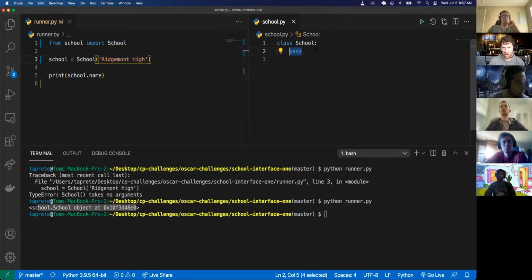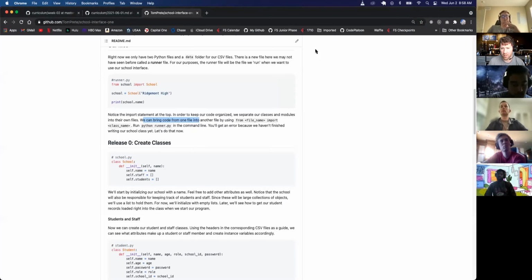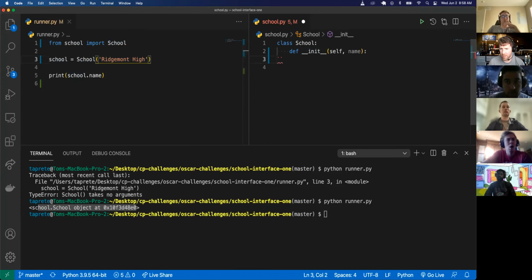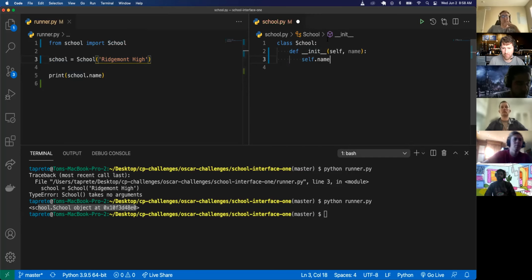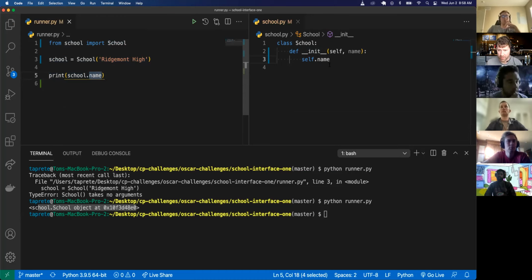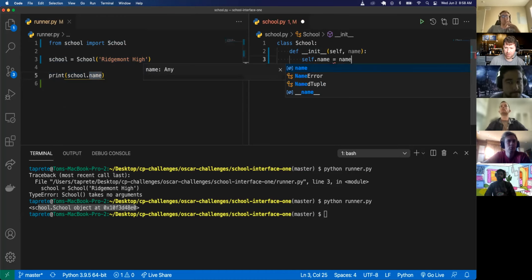So in here, when I initialize a school and I want to pass in arguments into the school, I do def dunder init. And then it always takes in the self keyword and then maybe the name. I think that's all I want right now. And then self.name. And the reason why I'm doing self.name, because I'm looking over here in the runner, and school has a name attribute or a name variable attached to it. And I'm going to assign that to the name.